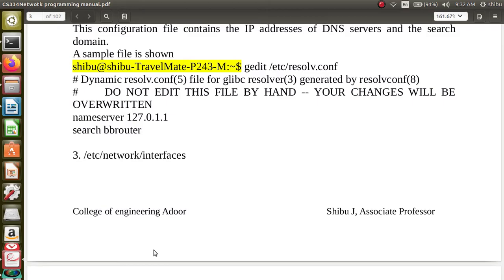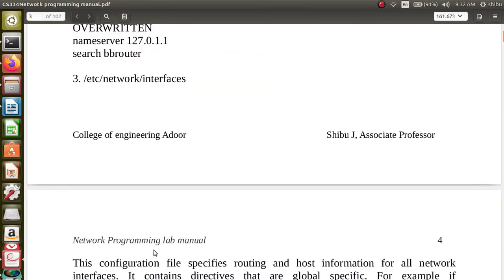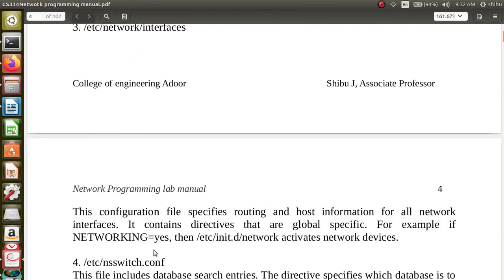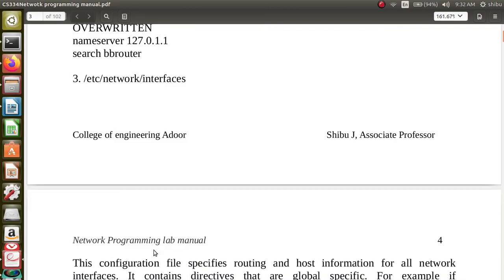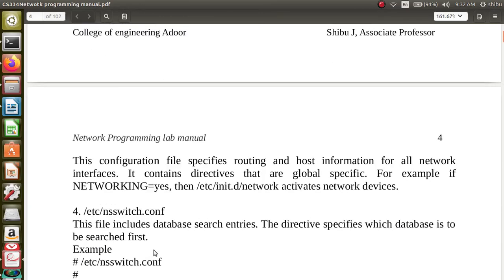So these are the interfaces with which you can communicate to the outside world. If you want to see those interfaces, you have to browse or edit this file, /etc/network/interfaces. This network file specifies routing and host information for all network interfaces. As far as this PC is concerned, it has two outside world connections: one through a wired cable and the other wireless. It contains directives that are global.